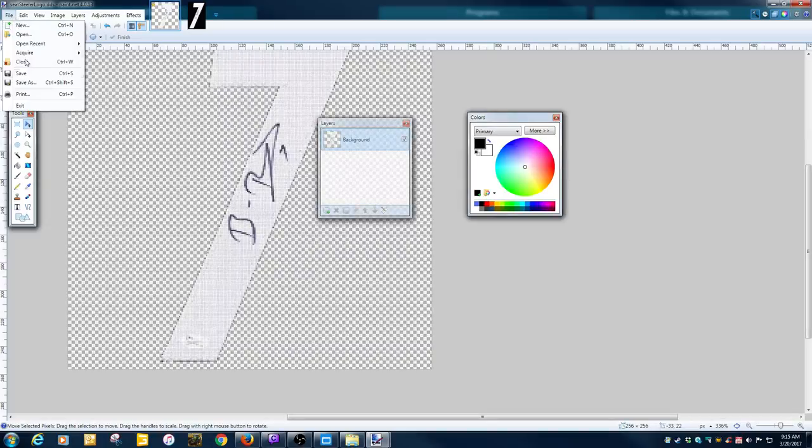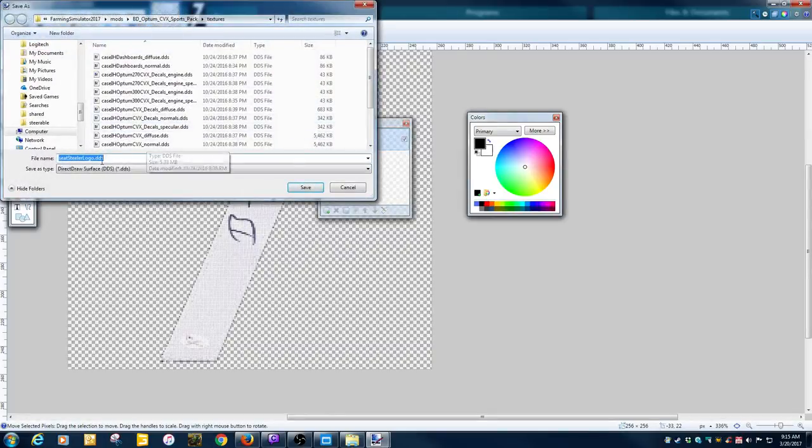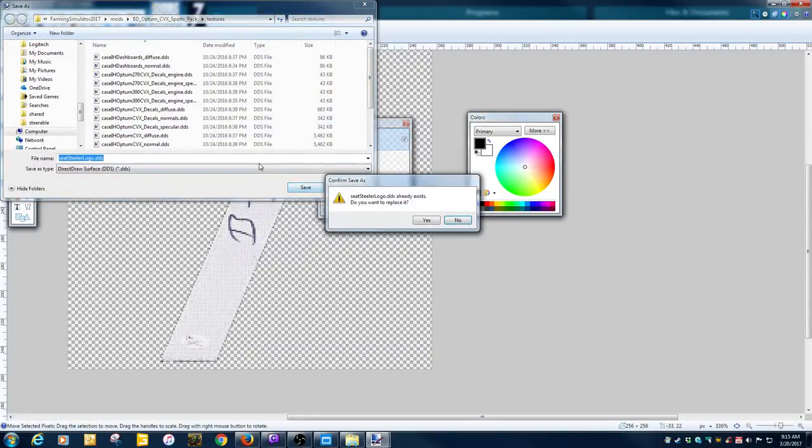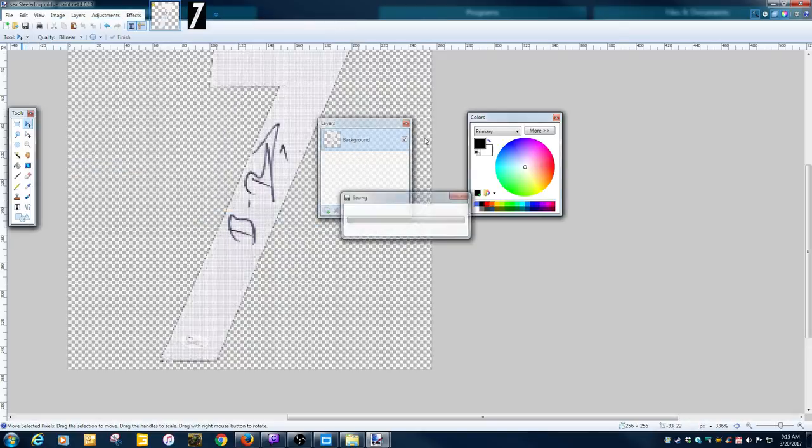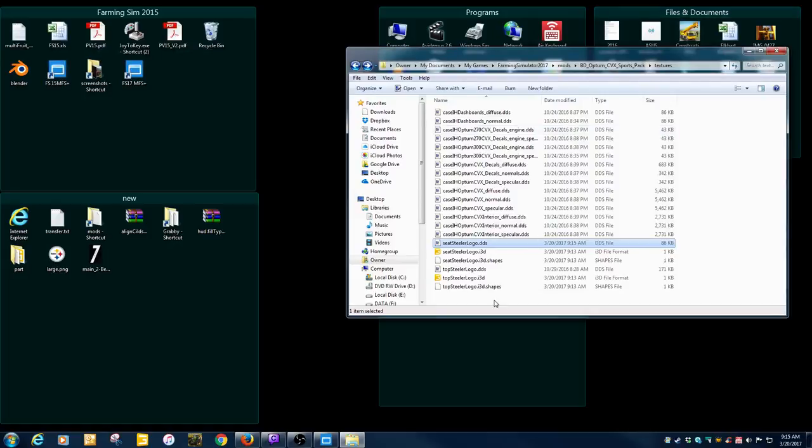So we're gonna go ahead and go file, save as. I save it as the same file name. Yes. We're gonna do DTX5. Let the outside be transparent. We're going to generate bitmaps, so that way it blurs out when the camera's moving around, so it isn't lagging you out on your system. Going to hit OK. Close it out, and we're going to go to Top Steeler Logo.